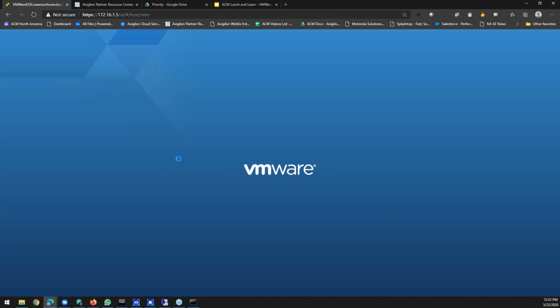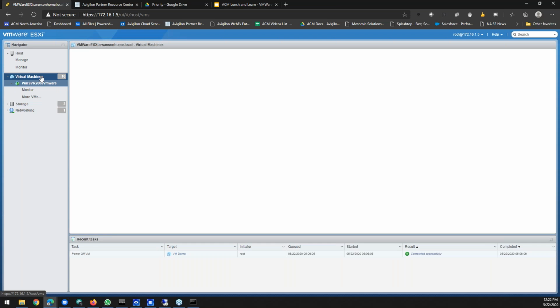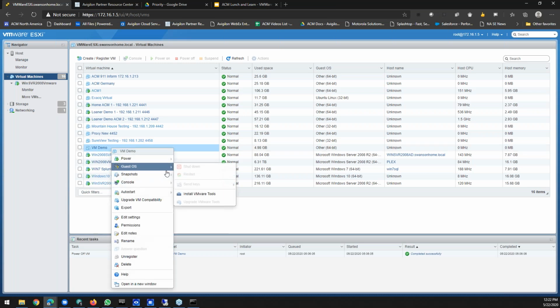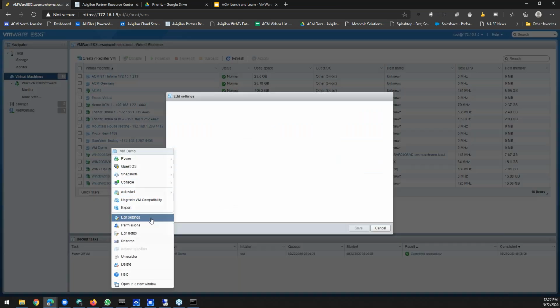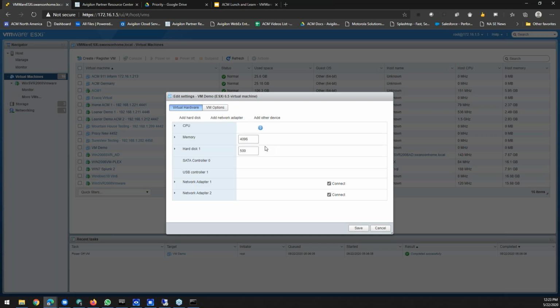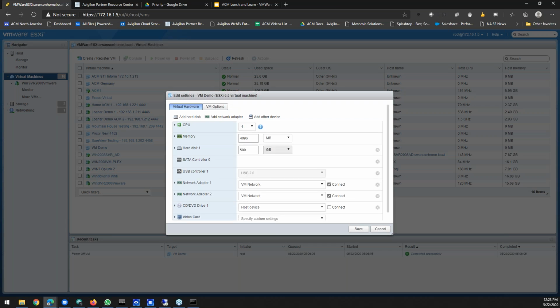Because we talked about in the slides, changing the virtual RAM or changing the virtual CPUs, you can only do that if the VM is powered off. Okay, so if I go to VM demo, edit settings, I now have the option to edit these settings for this specific virtual instance. Now, my VM host, I've got 128 gigs of RAM in it.